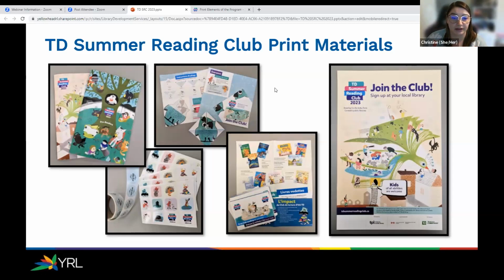The next, as some of you may remember from previous years, they did the little fortune teller cookies. This year it's a little different. They're doing these little foldable bookmarks, which are pretty cute. They can be folded up and then stuck on the corner of a book. These brochures have been created with the recommended reads on them, and I believe it's in French and English, so that will be there as well. And then there are some posters that will be sent that you can hang up in your library or around your community to let people know that TD Summer Reading Club is happening. So that is the print materials.